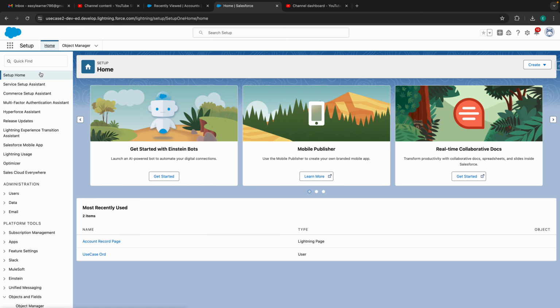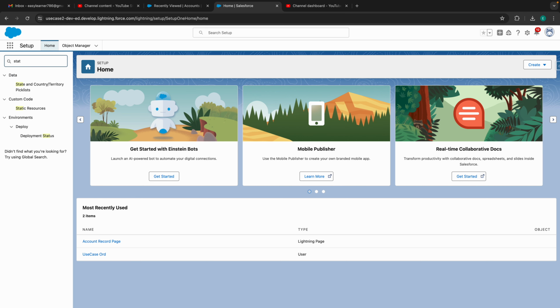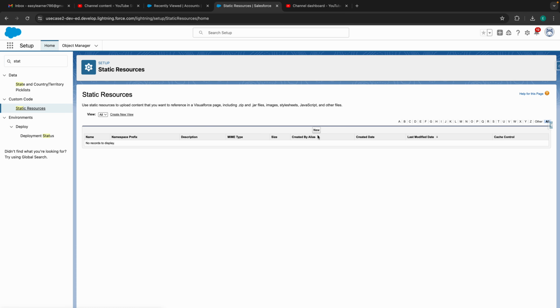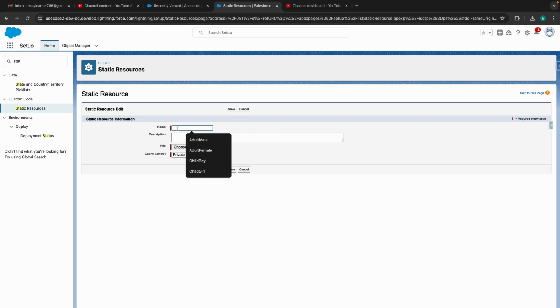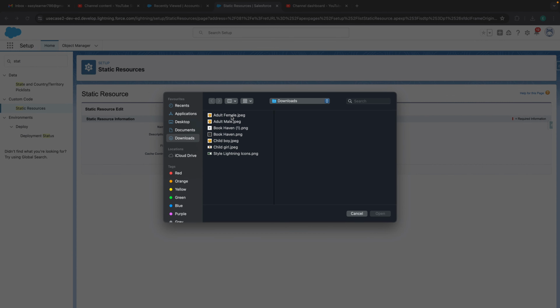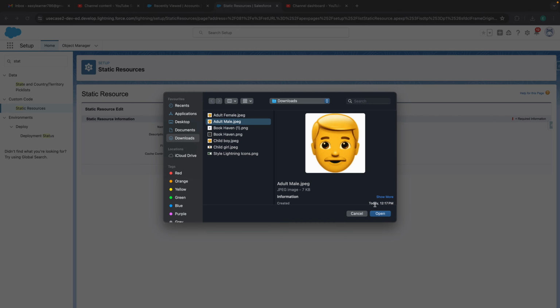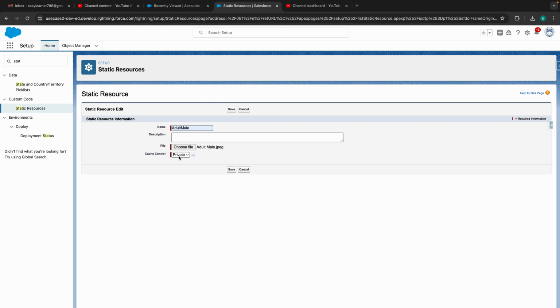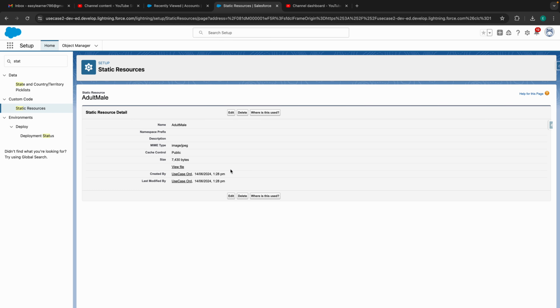So we are using the static resources, right? So let's go and upload the images first. The first image is adult male. I have already downloaded a few, so adult male, right? I want to upload this, I want to show this image. Okay, adult male, I'll make it public and then save.